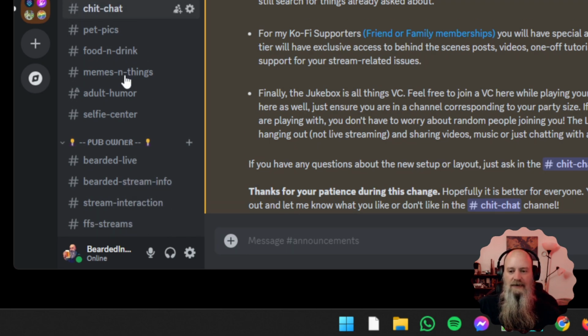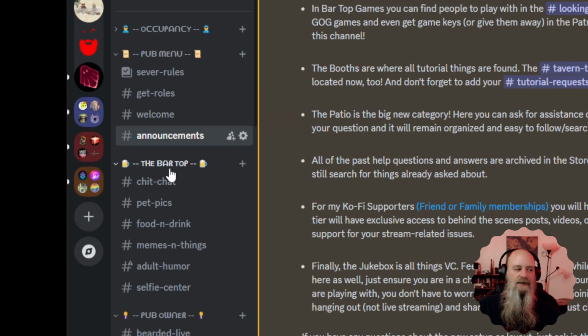And again, if we look down even further, here's my bar top. This is like your general chat area. So we have our general chat. This is where we can post pictures of our pets, our food, show memes, show pictures of ourselves in the selfie center. But then you see I have adult humor here, and it's got this little warning sign. It's age restricted. That's what that tag means.